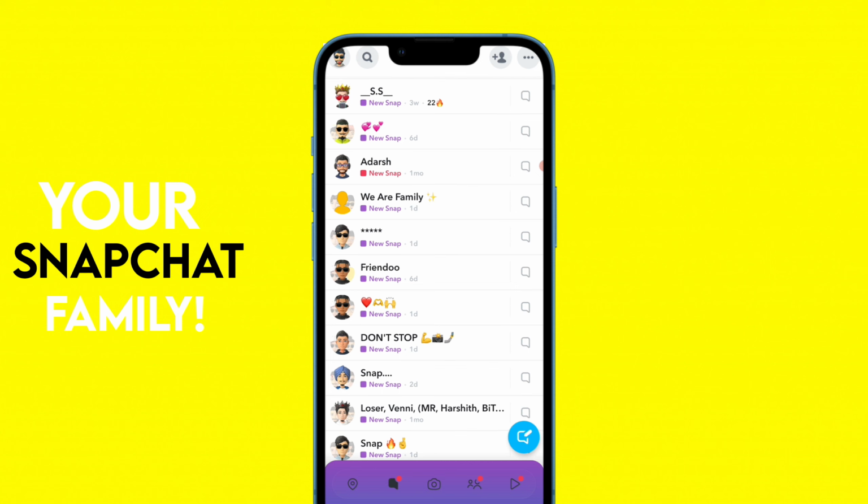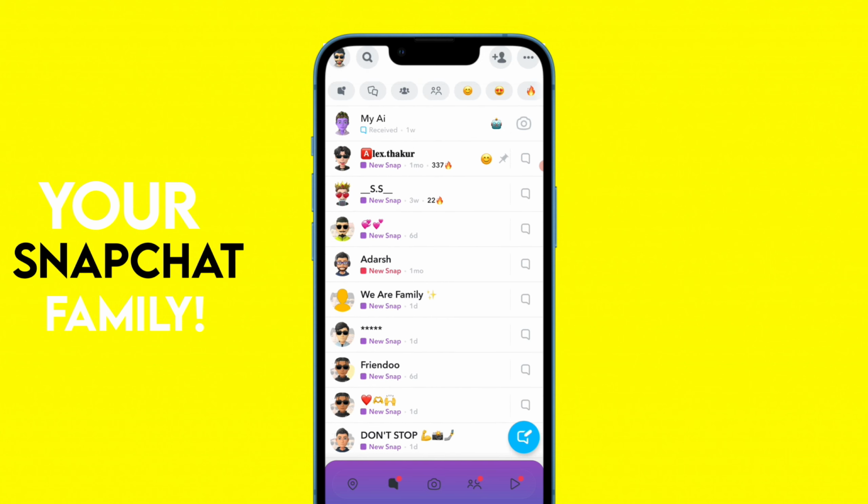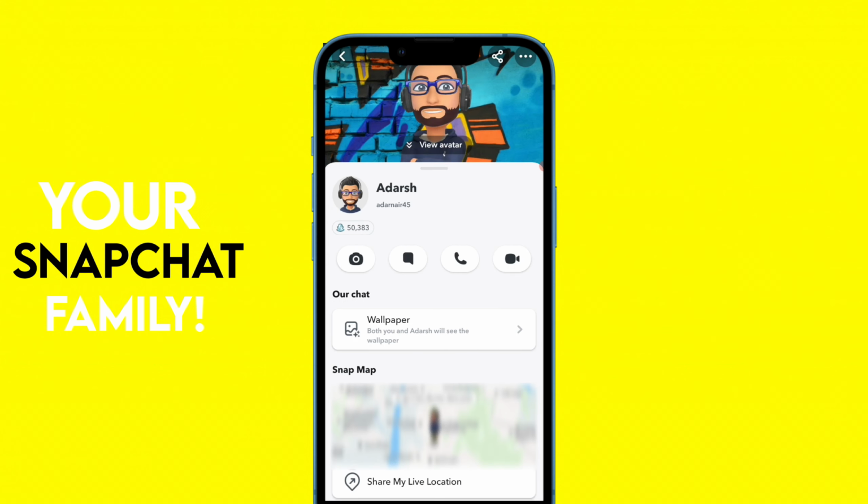So friends, first of all go to the profile of the friend with whom you lost your Snap streak. Like, guys, I am going to my friend's profile. Then remember the username of your friend.